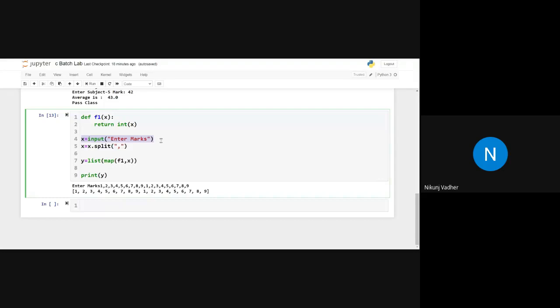Here I will get the input from the user separated by comma, as you can see. Okay, then I will split it using comma. So this will return me, let me execute it. This split will split the string using comma and it will return me the list. Then I will apply the function f1 on the entire list, that is x, and then I will get the integer list. So let me show you.